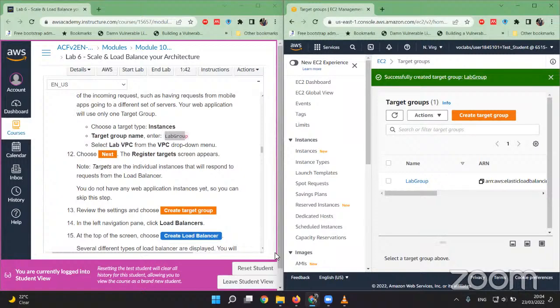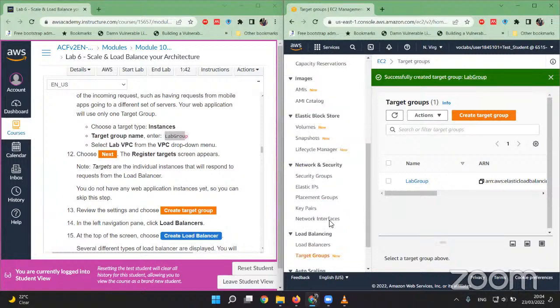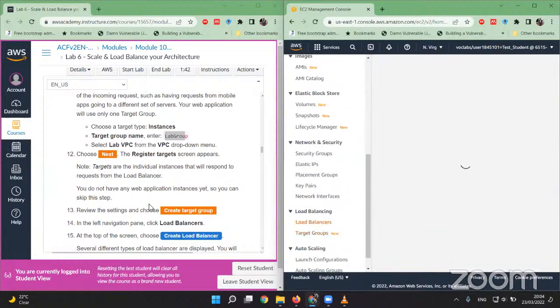Then I'll go to load balancers. Still under here, you can see that after we created a target group, that is where the traffic will go. I will go now to create a load balancer.